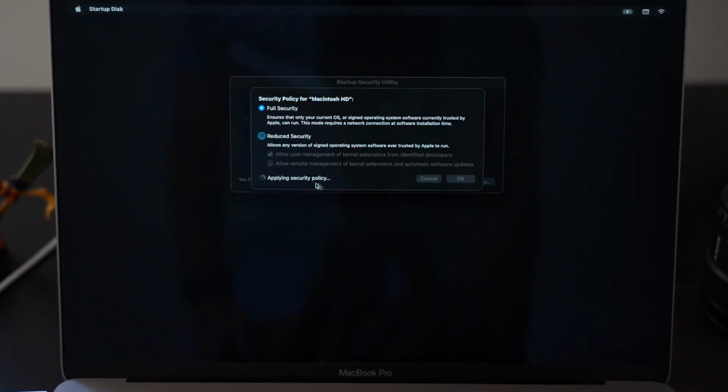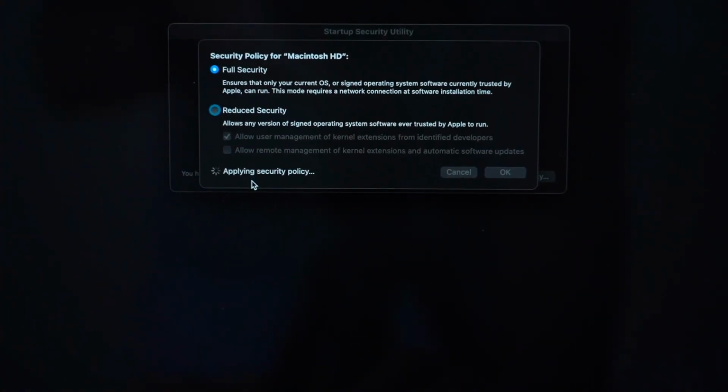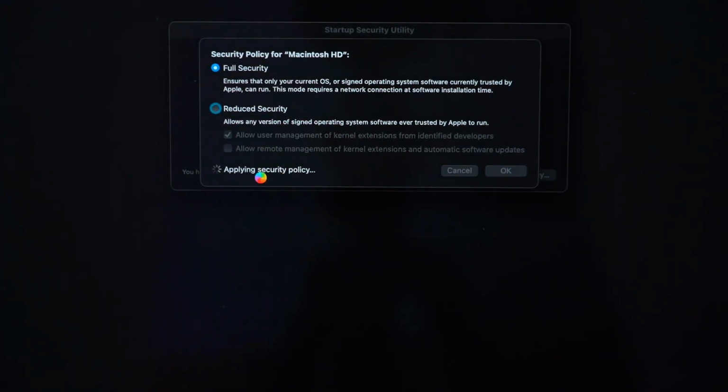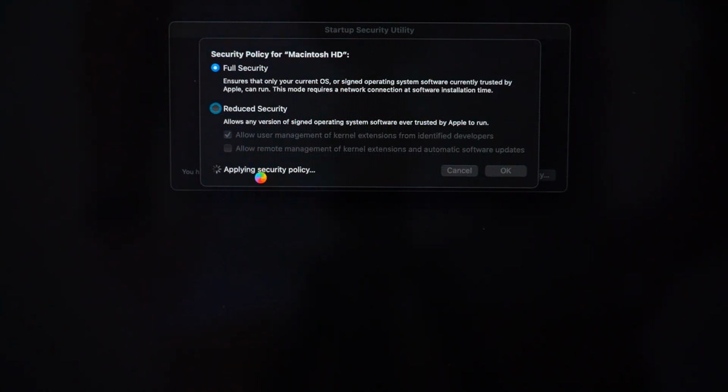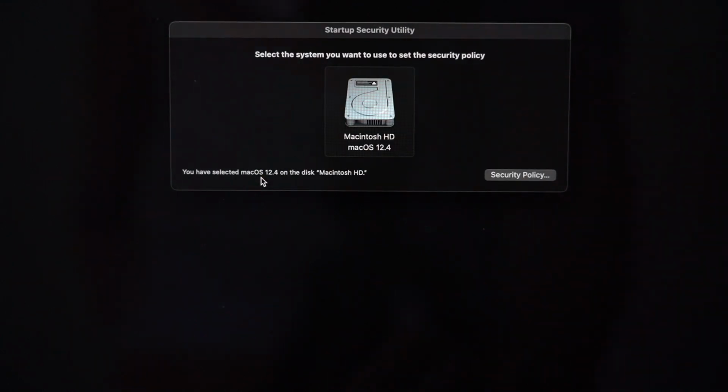Okay, so we're gonna let it apply the security policy. So this is done. We can go ahead and restart or shut down, no difference. And that completes the process. So for future updates, you can skip the camera driver installation. Simply revert this security policy, run the update, go back and revert it to full security. And that is it.